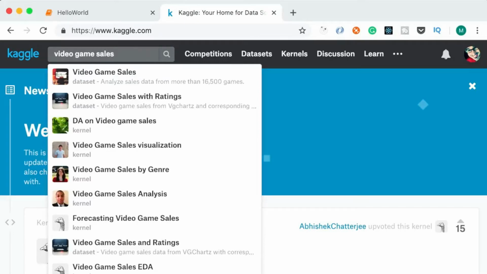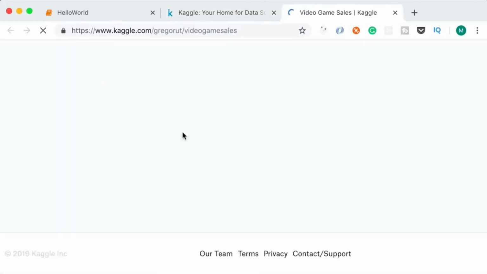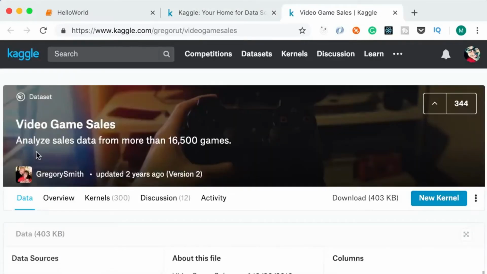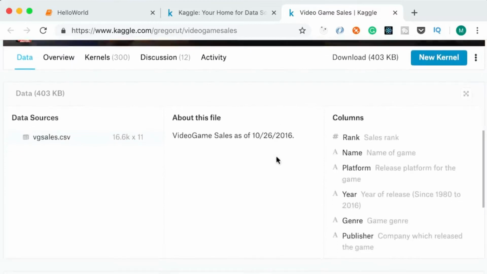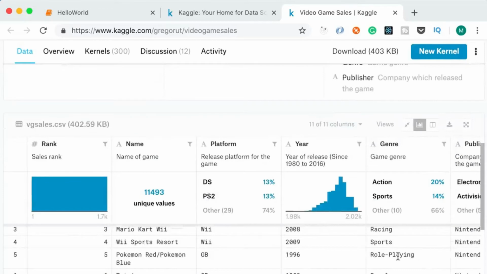So here in this list, you can see the first item with this kind of reddish icon. So let's go with that. As you can see, this data set includes the sales data for more than 16,000 video games. On this page, you can see the description of various columns in this data set. We have rank, name, platform, year, and so on. So here's our data source. It's a CSV file called vgsales.csv. As you can see, there are over 16,000 rows and 11 columns in this data set. Right below that, you can see the first few records of this data set.